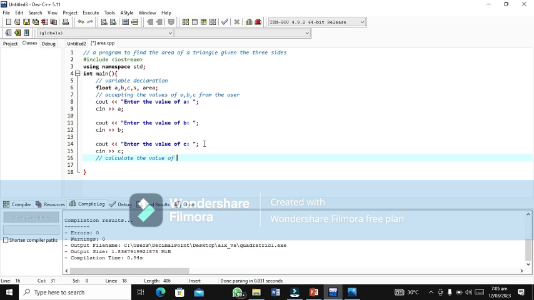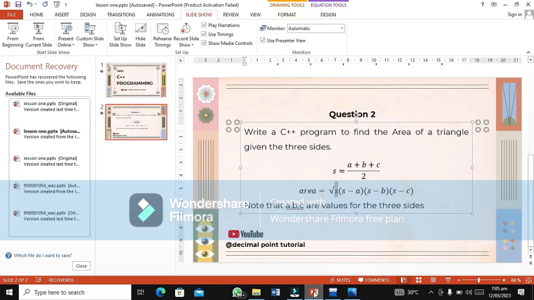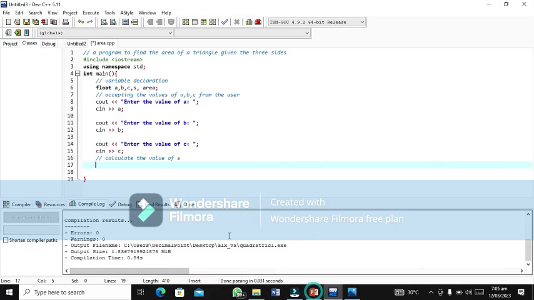Now the next thing to do is to calculate the value of S, right? And from the formula, given that A plus B plus C divided by 2, S is equal to A plus B plus C, right? Please take note of your order of operation, right? All this has to be done first before dividing by 2.